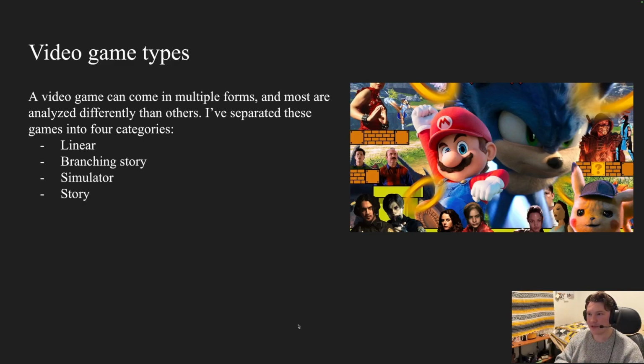So, to start, for anyone who's played video games, I've found that out of all video games in the whole wide world, there are four types. They all fall into these four categories. All right.